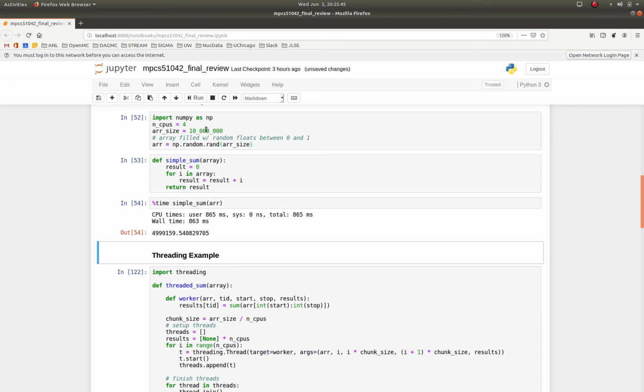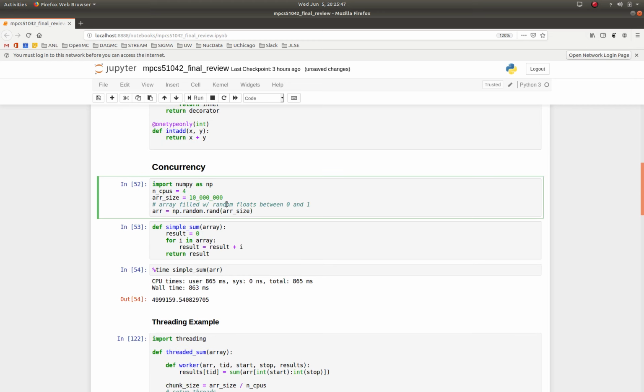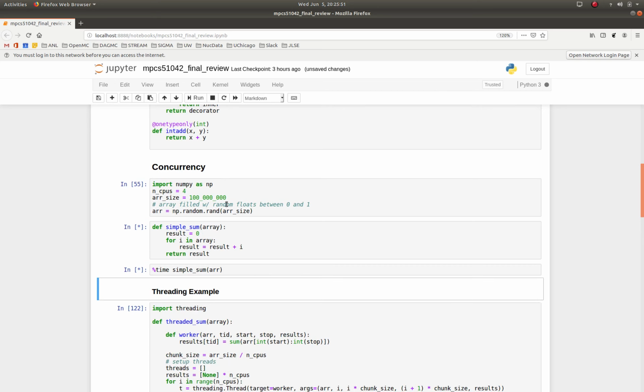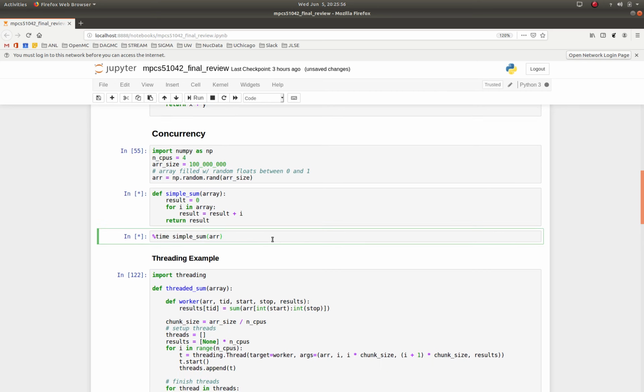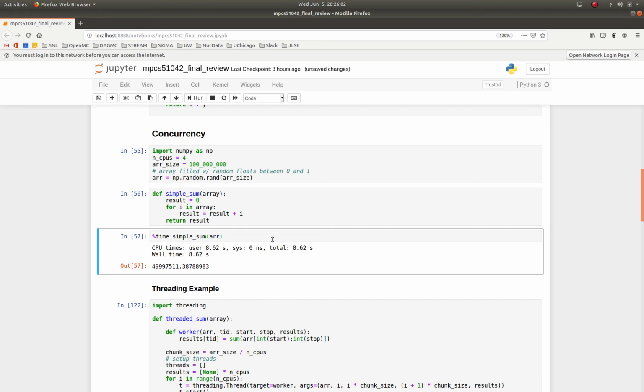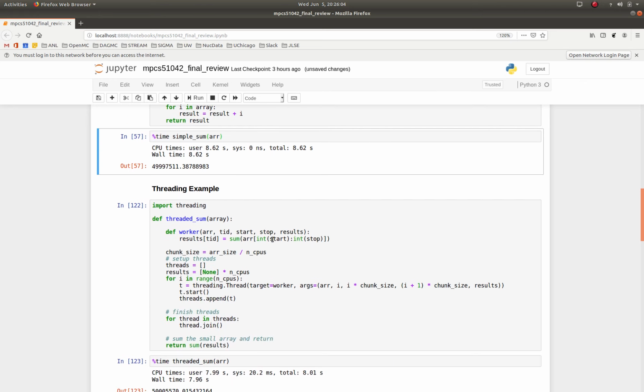I'm going to add 1 value. We'll get a little risky. I'd like it to be just a little bit longer than that, just to make it interesting, right? Not too long, obviously. Right, there we go. So that took about 8.5 seconds to run.